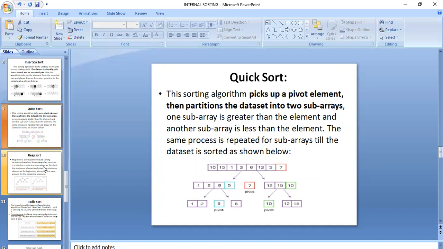Quick sort picks a pivot element and partitions the dataset into two subarrays. One subarray is greater than the element and the other subarray is less than the element. The same process is repeated for the subarrays till the dataset is sorted, as shown below.